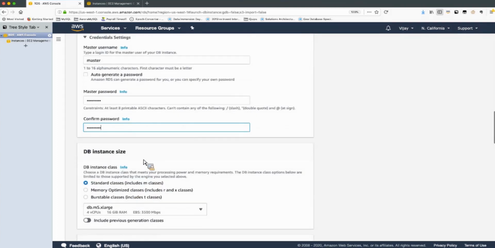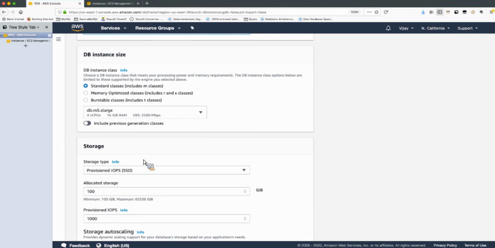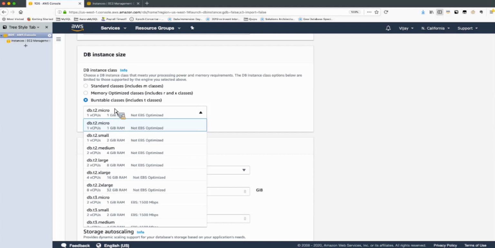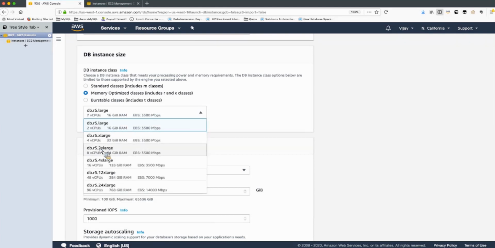Once you enter the password, now you want to select an instance which we will use for this RDS instance. Here we have three options. One is burstable instance classes, which is the T family, and we have a memory optimized instance, which is the R5 family.